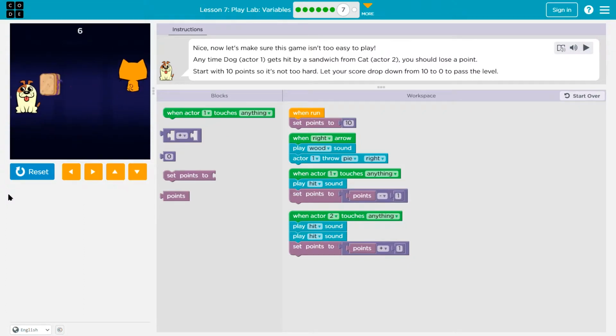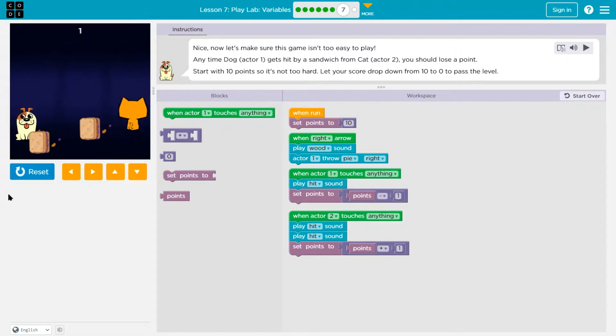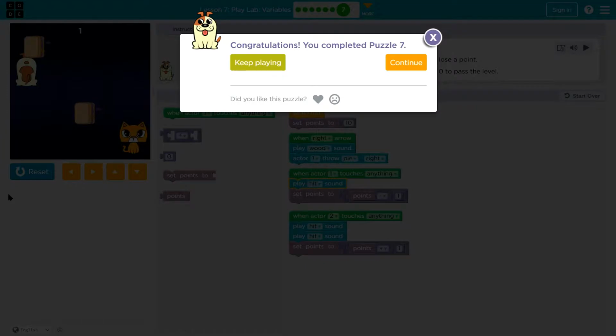Now since the cat itself is touching the sandwiches thrown by itself, we are getting few points, so it's going to take a little time. There we go. Oh. Dang. Okay. There we go. Now it doesn't show 0 there because code.org automatically ended it, but we actually lost a point as soon as we hit this sandwich. So let's click on continue.